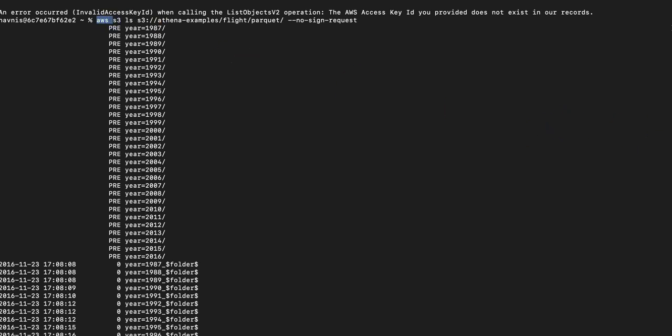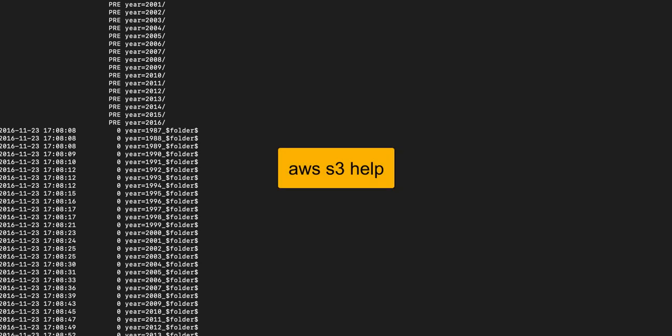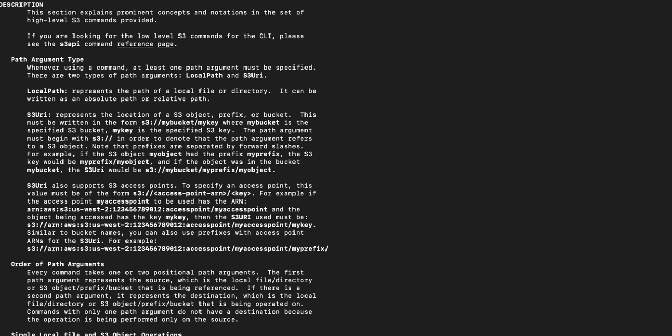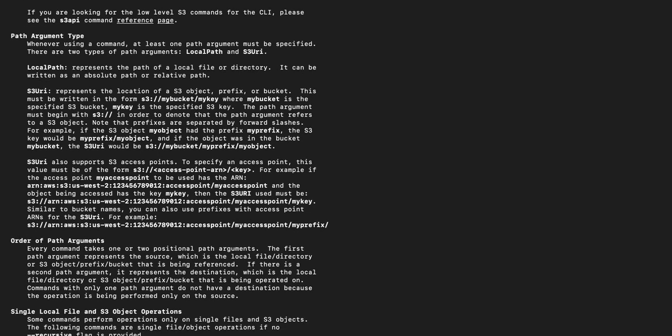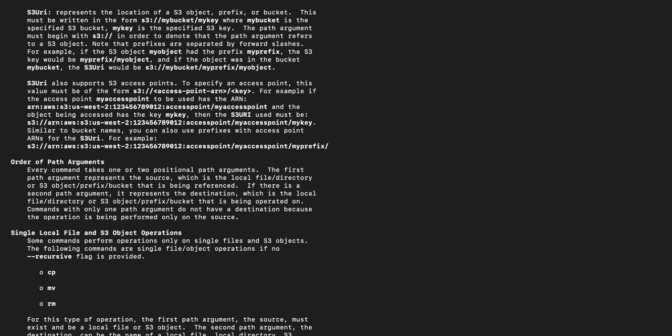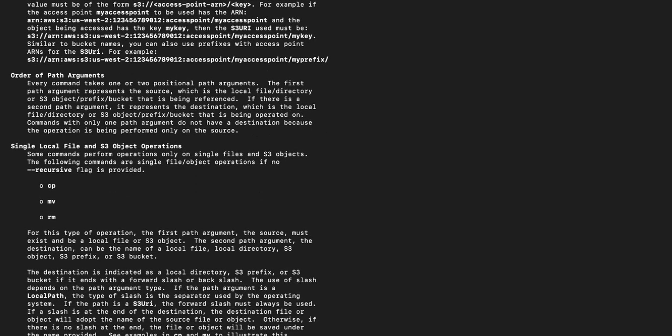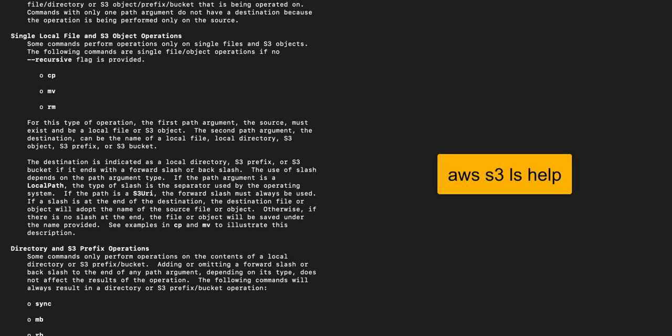Let me show you something else. Here you have aws s3 help. Once you look at help, it will give you all the information around what all things you're able to perform with those commands. So this is very, very helpful.